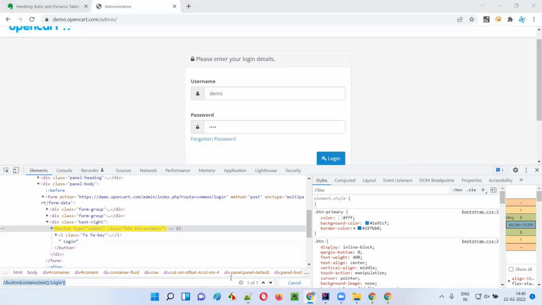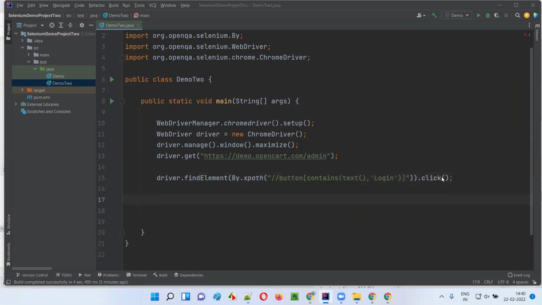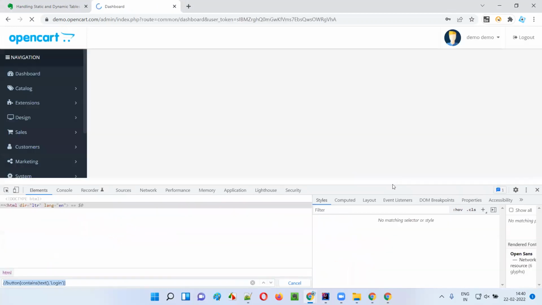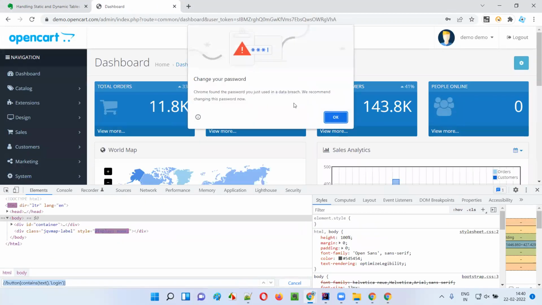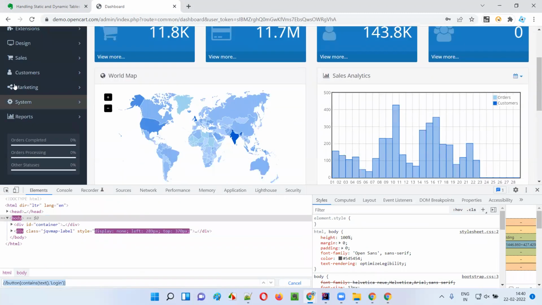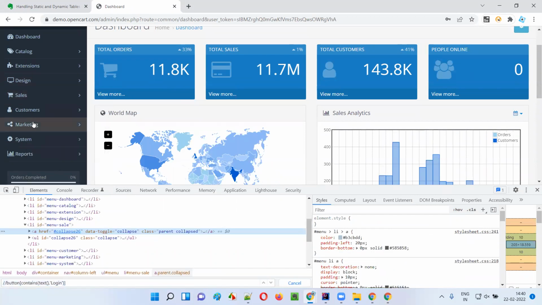Copy this XPath expression and write driver dot findElement by dot xpath. Provide the XPath expression of that login button and say dot click. The moment I click on the login button, you'll get logged in, like this. Once you get logged in, you need to click on this sales. To go to that orders table, I need to first click on sales.